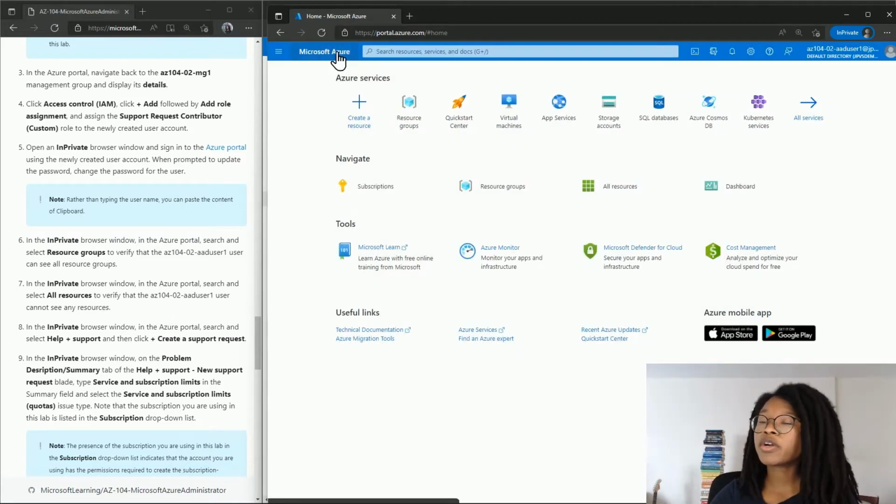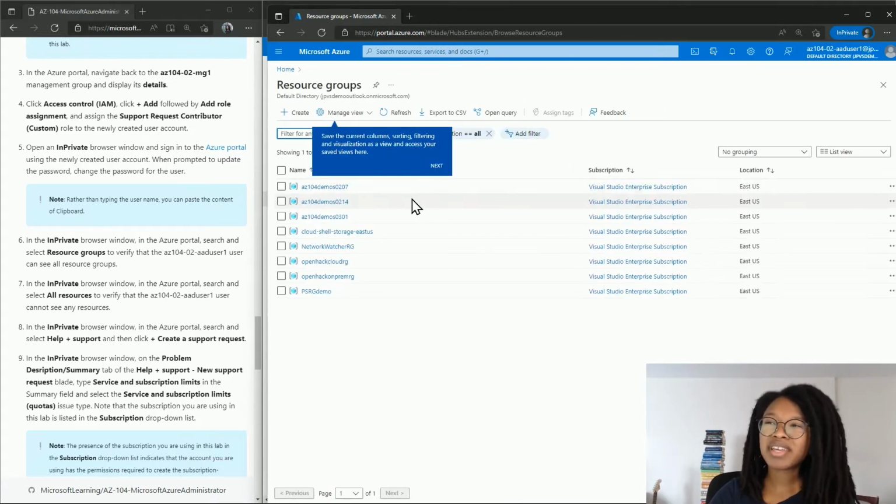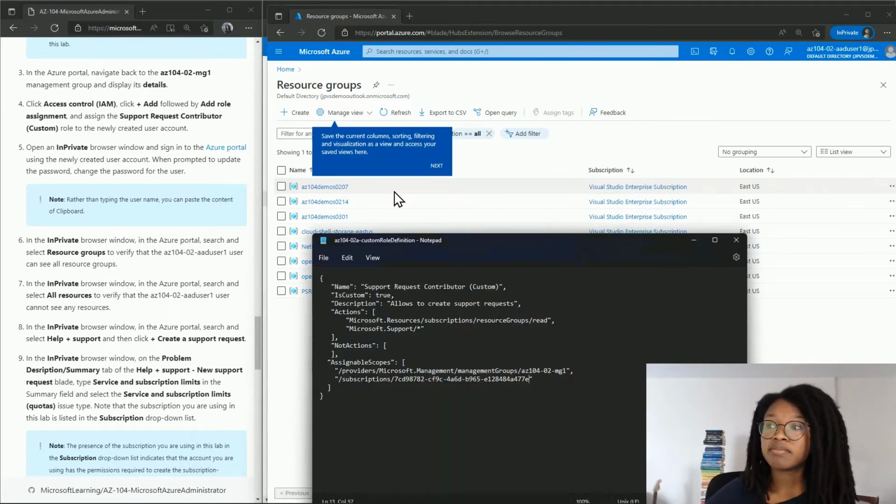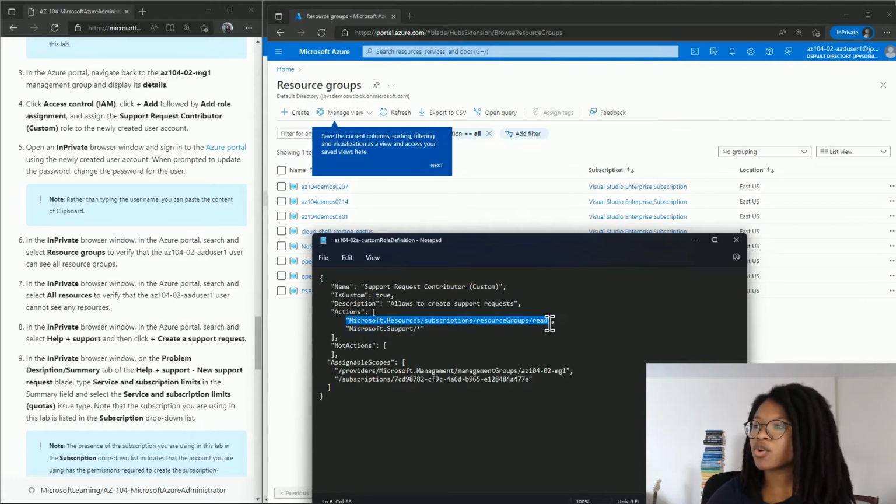Okay, so once we are in the portal logged in with this AD user 1 that we have created, we want to navigate to our resource groups because we're verifying that we can indeed see the resource groups within my subscription. Why is that? Well, if I go to the custom role definition we already specified and assigned to this user, we can see this scope. It's scoped to being able to read our resource groups.